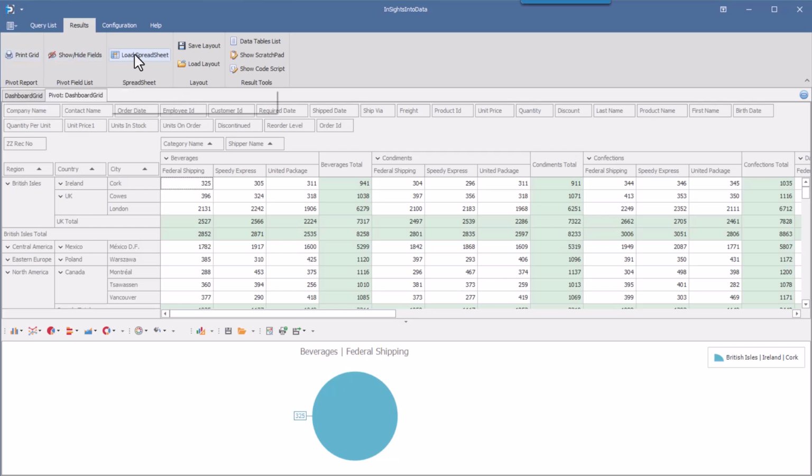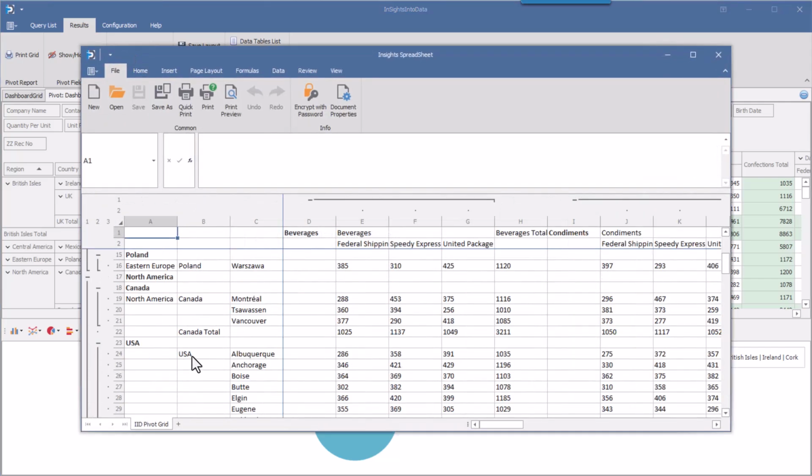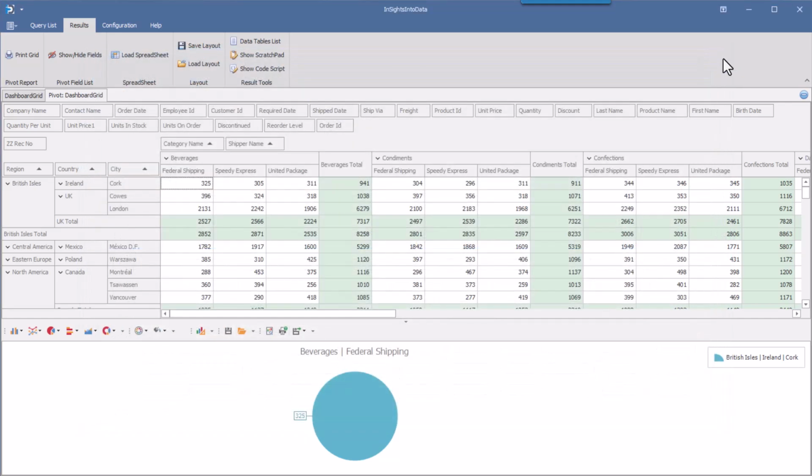Like the result grid, the PivotGrid can be exported to the built-in spreadsheet. And like the grid, it keeps all the formatting. You can see the results shown in the video. You can also save and load the layout of the PivotGrid to the query, so that you can easily continue working with your data as you had been.